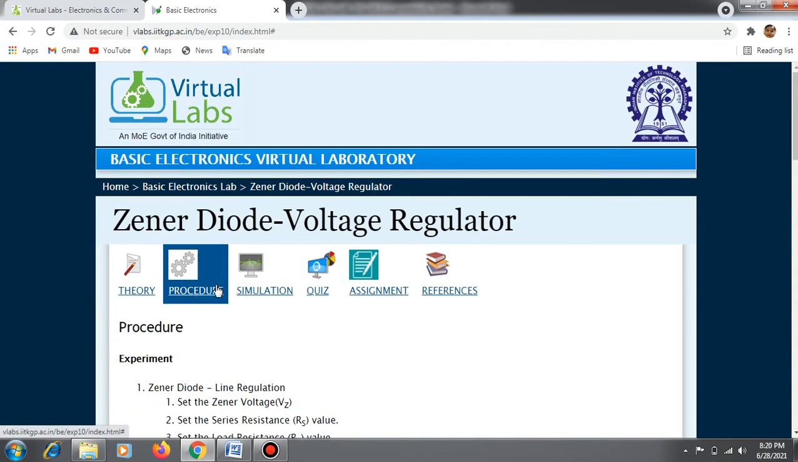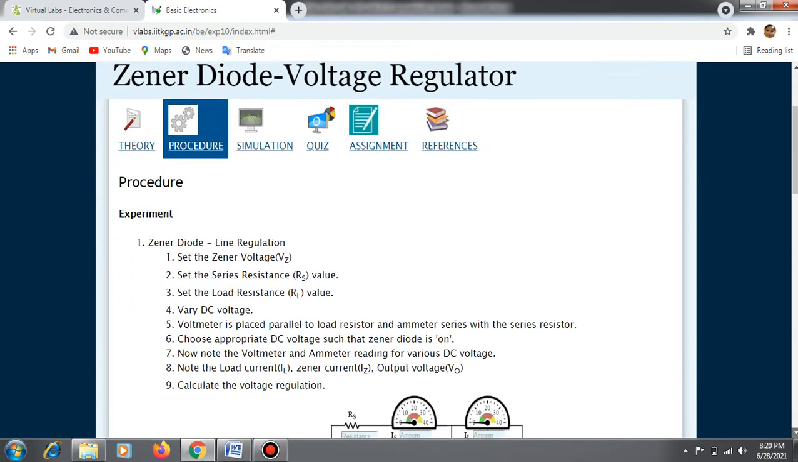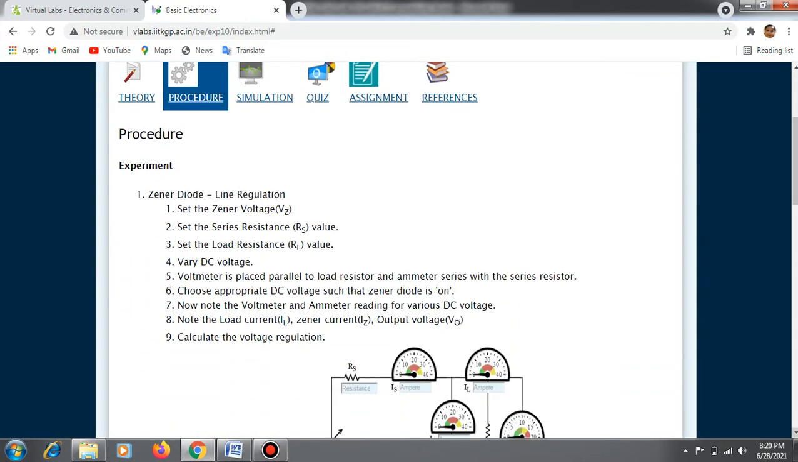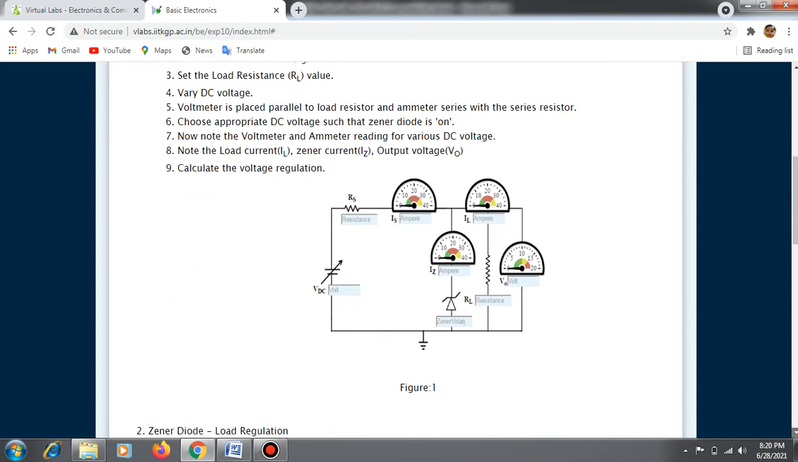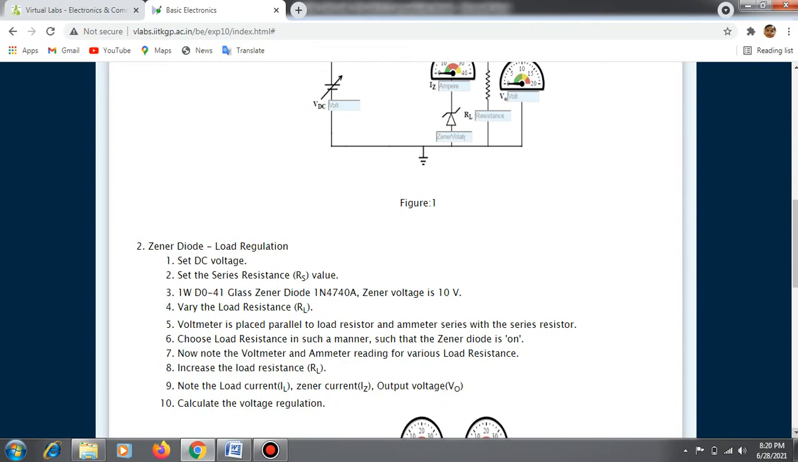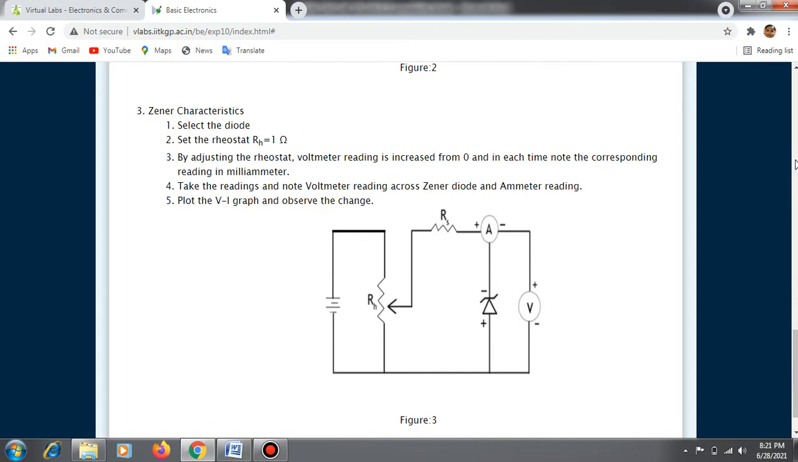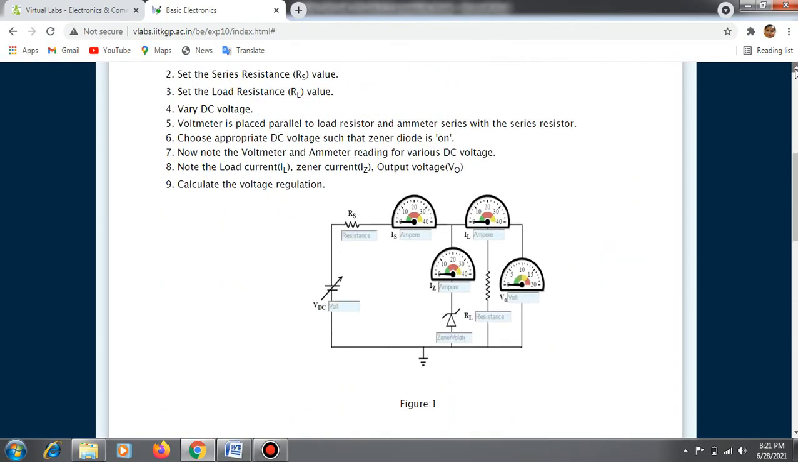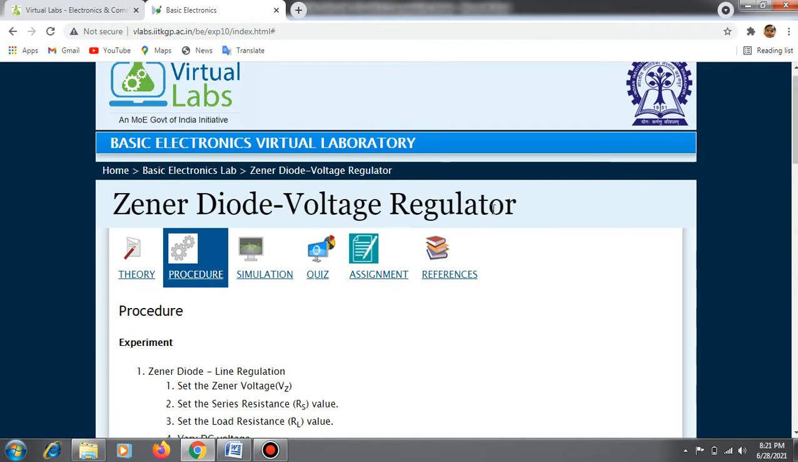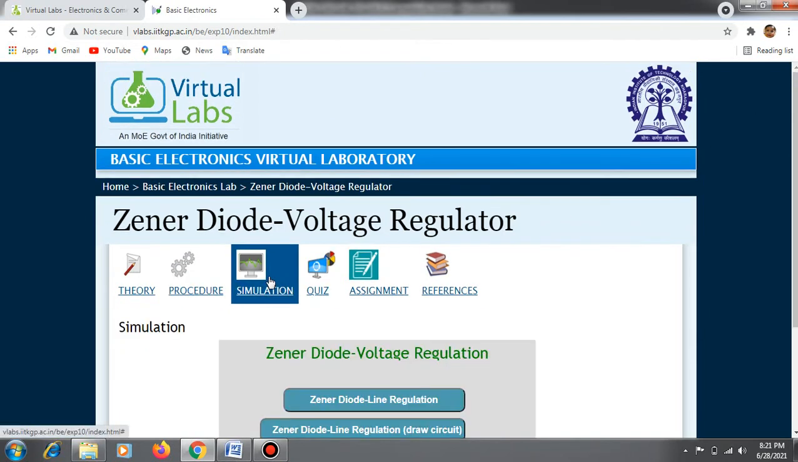Once you select this procedure tab, you can see the step-by-step procedure to perform the experiment of characteristics of Zener diode and also regulator using Zener diode. So you can see the step-by-step procedure of how to do the experiment. So now we are going to start our experiment. So go to the simulation tab and select it.